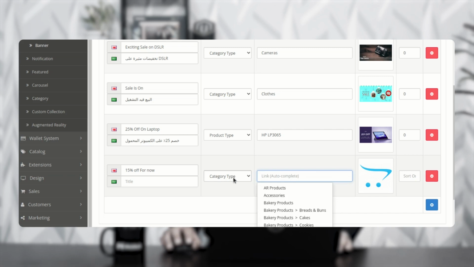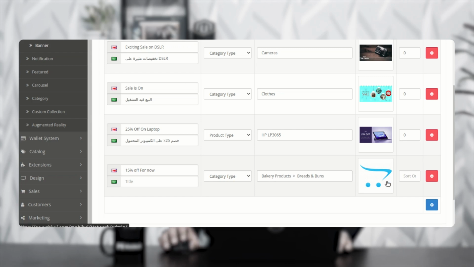So here you can see that I've selected the category type, so all of the categories are being displayed. I can choose, for example, bakery products, breads and buns. I can select that. So now if the customer taps on this particular banner, that's 15% off for now, because it's of the category type, he'll be redirected to the bakery products, and then basically to the breads and buns category there as per the requirement itself.